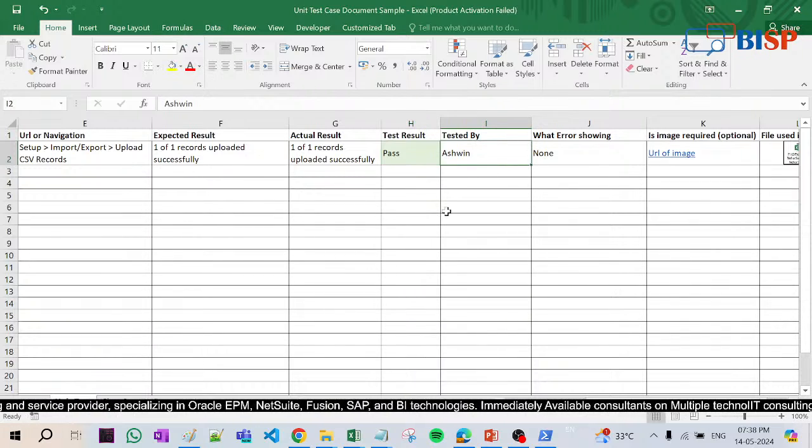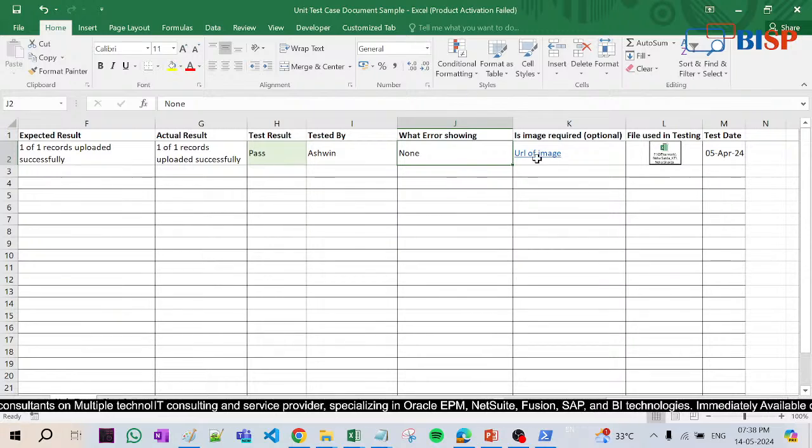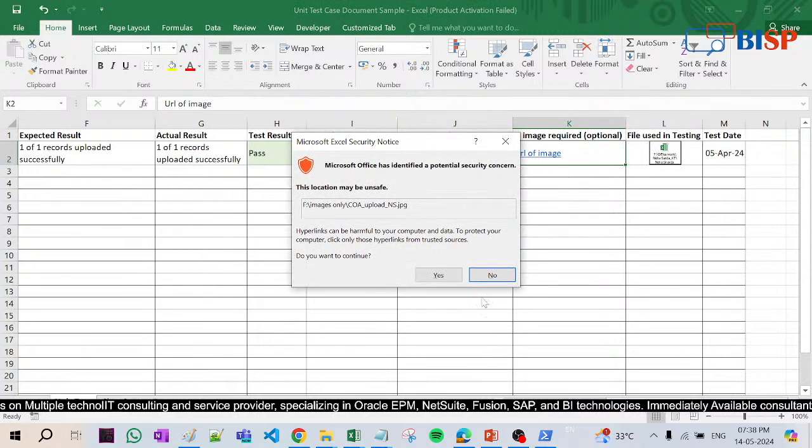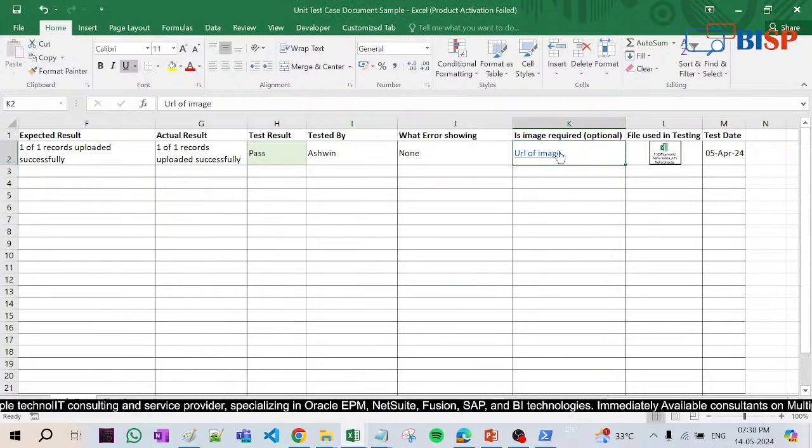Now, tested by. Suppose there are two consultants, myself and David, and there are four client employees, X, Y, Z, anyone. All the names will be written under this, and one by one, who has tested each and every module, each and every unit, will be registered here. What error is showing? If an error is showing, you can narrate in one line what error is coming. And if an image is required, in that case, you can open the image.